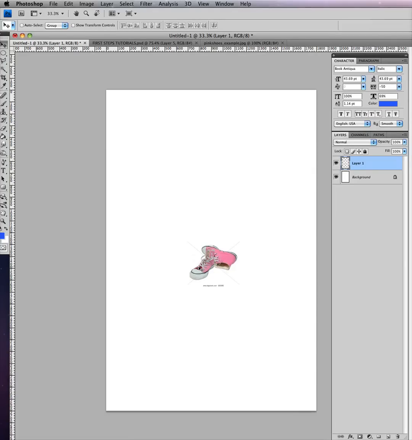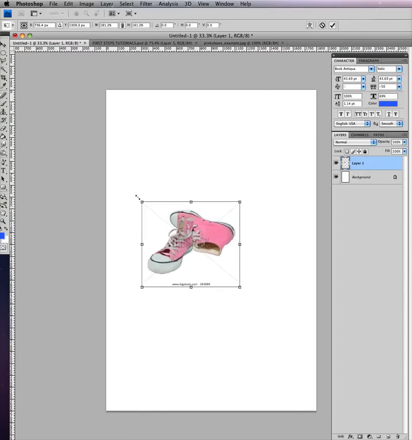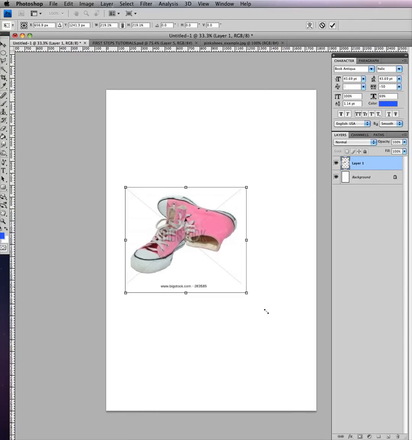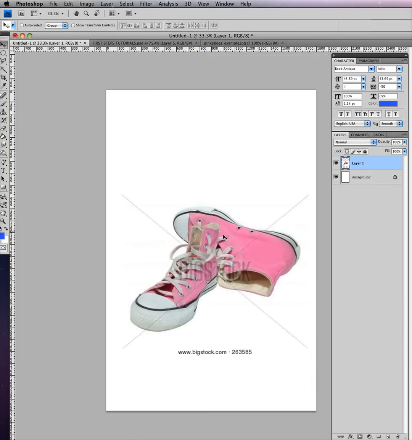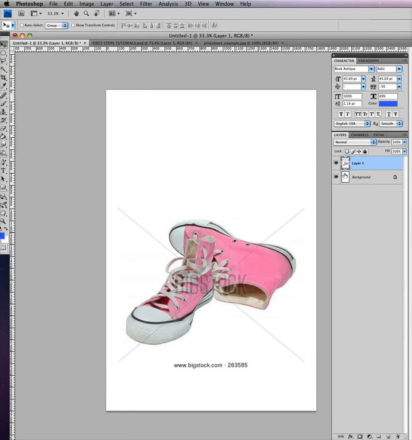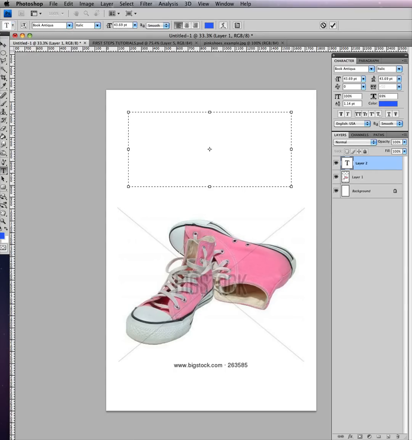To fix that, you hit Control T and that will select the entire file. Hold down the Shift button and you can drag your anchor points so it will fit. Now all you have to do is position it on the page, and you can see you have two different layers now. And now you want to type your title to the book.